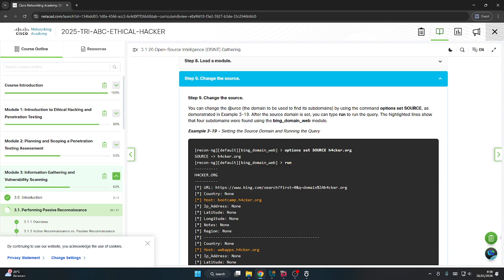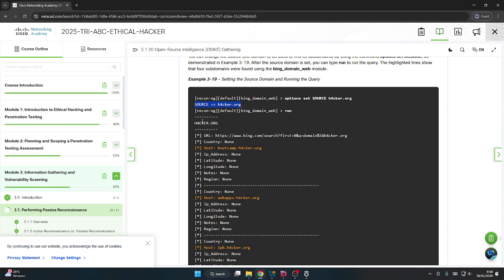So the last is change the source. You can change the source using option set source. Bing domain web option set source hacker.org. So it will change the source to hacker.org and run. It will give information about hacker.org.